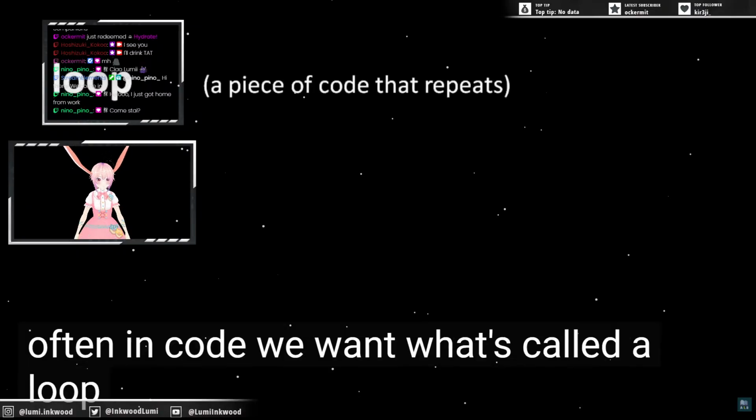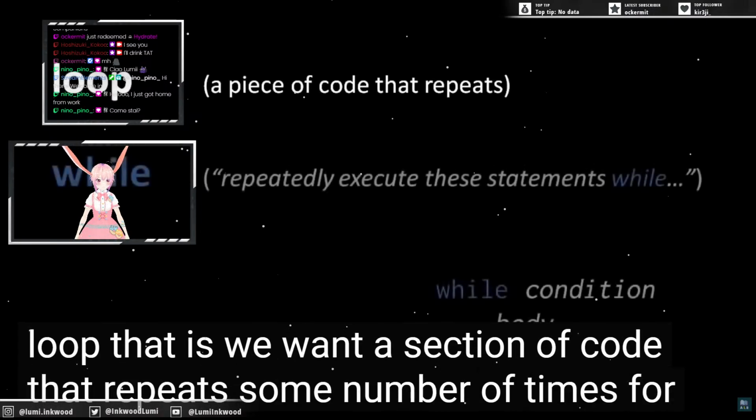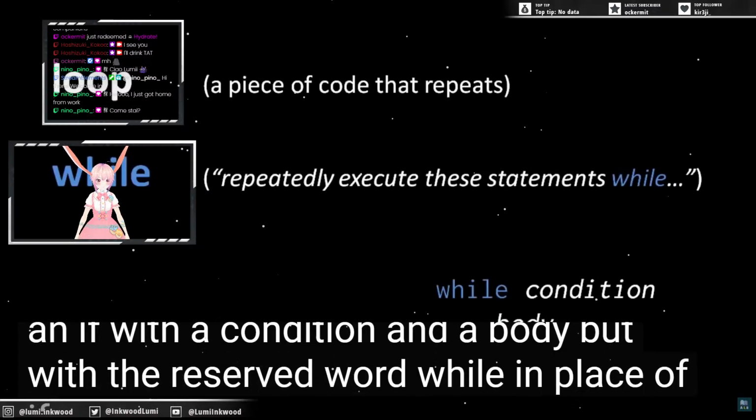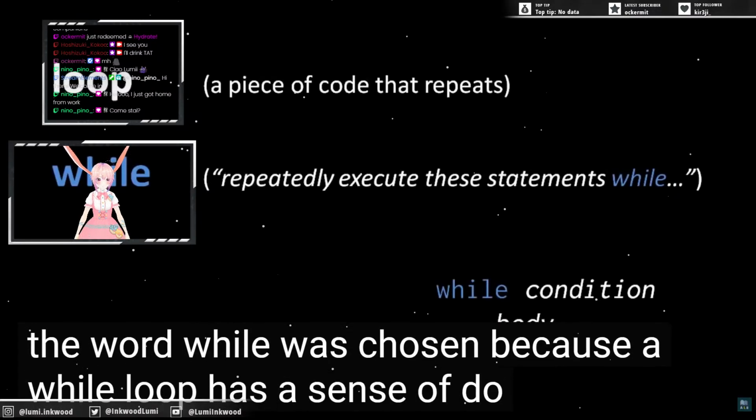Often in code, we want what's called a loop. That is, we want a section of code that repeats some number of times. For this purpose, we have the while statement. A while statement looks very much like an if, with a condition and a body, but with a reserved word while in place of if. The word while was chosen because a while loop has a sense of do this stuff while this condition is true.